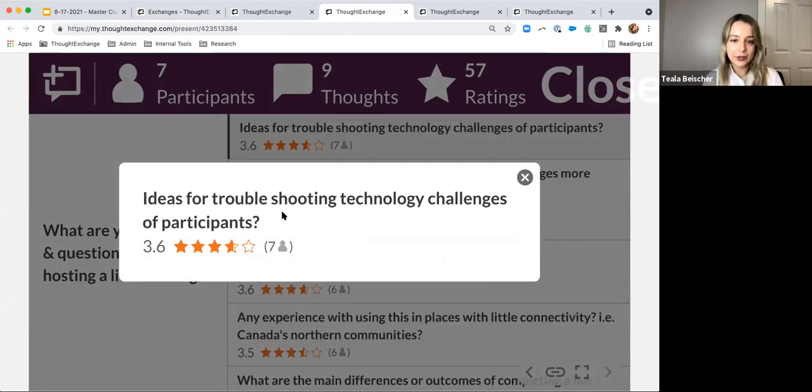All right, ideas for troubleshooting technology challenges of participants. Absolutely. If it's a big group, have someone else on there with you to be supporting the tech side. We do have help articles for getting into a live exchange. And another piece that we find people bump into is that they aren't actually clicking on the link and opening it up in the correct browser. So that could be a piece to keep in mind.